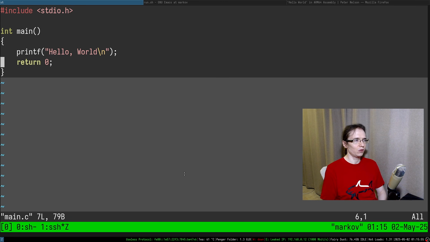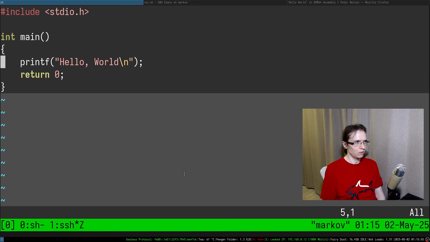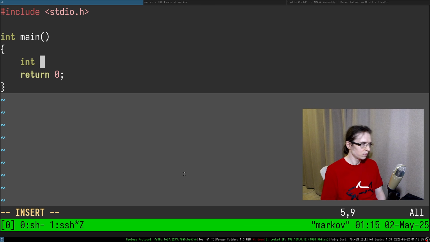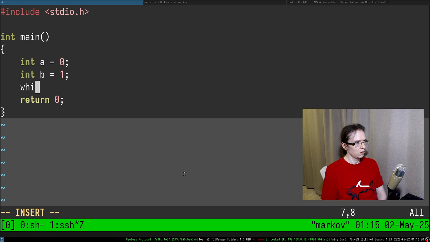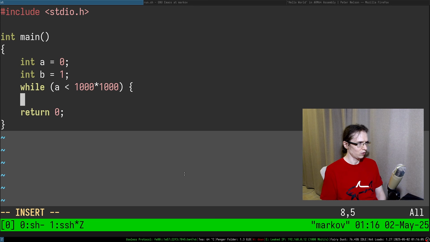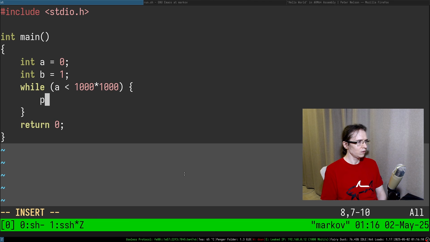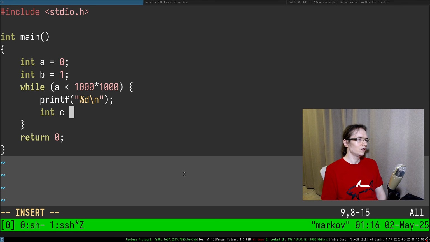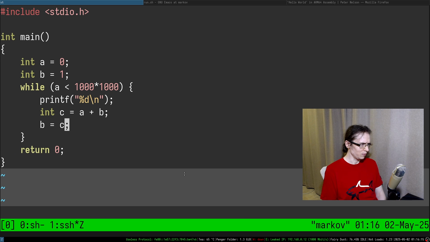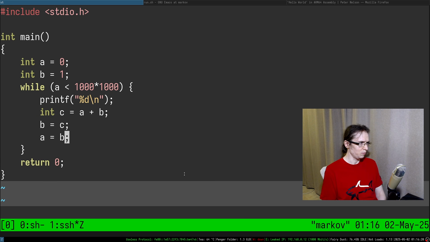What if I write something more complex? What if I write a Fibonacci number generator? So something like this. While A is less than, I don't know, 1 million, in here we're going to be printing the number like so. Then we're going to create C, which is A plus B. B is going to become C, and A is going to become B.